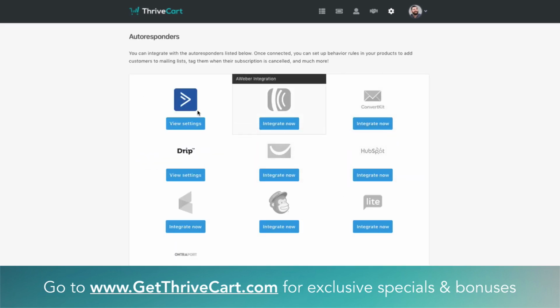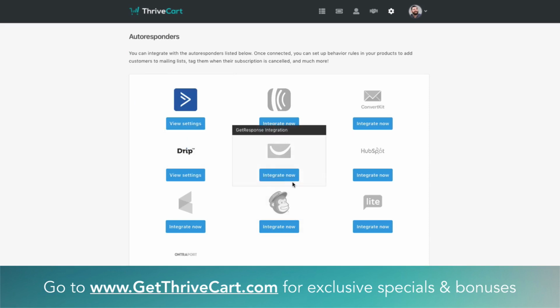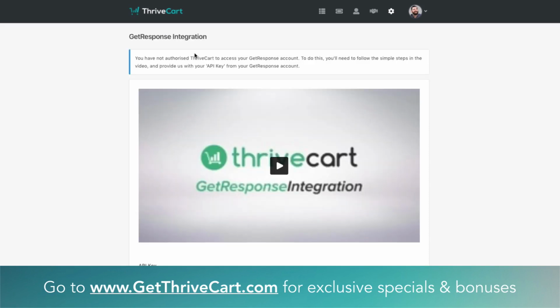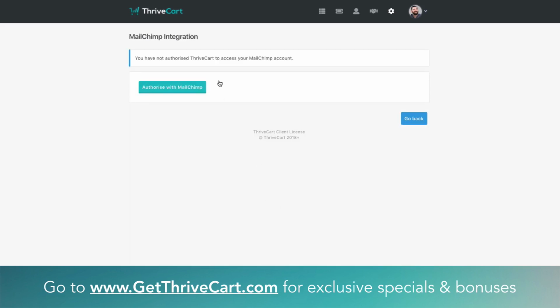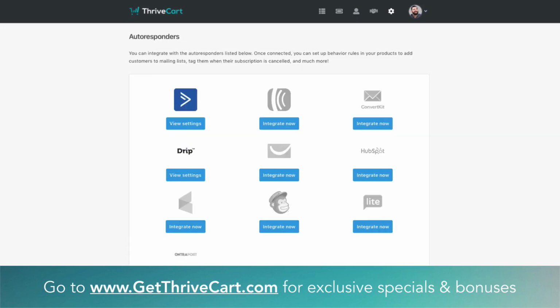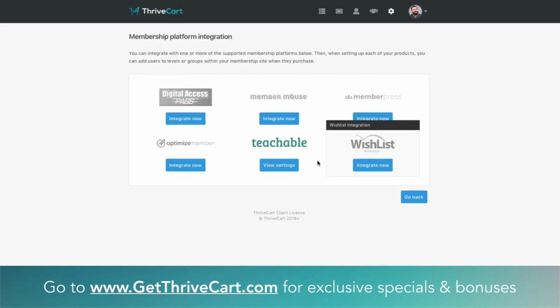And back over here, it's very simple to do so as well. You could just go to settings and, there we go. Let's go here. So each integration has its own little video that walks you through how to integrate it. So it's super simple to do that. Each video is kind of different, or you have a different step to follow depending on which integration you're working with. Membership platforms, similar type of thing.